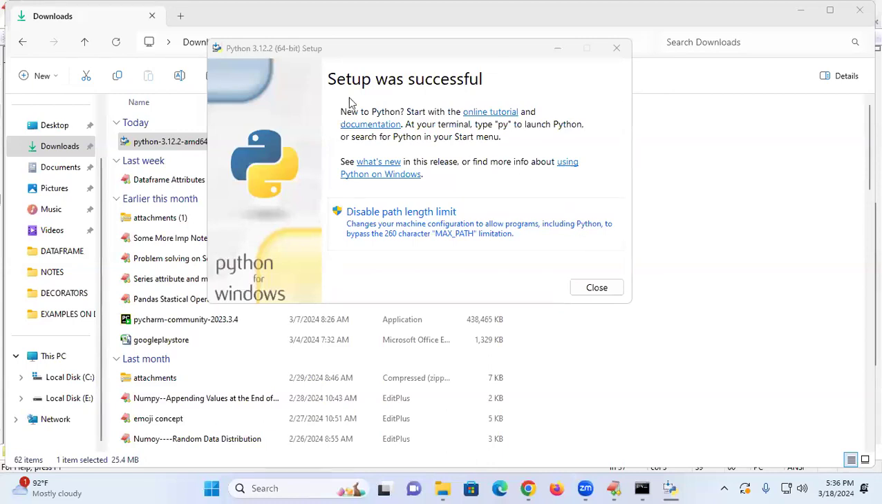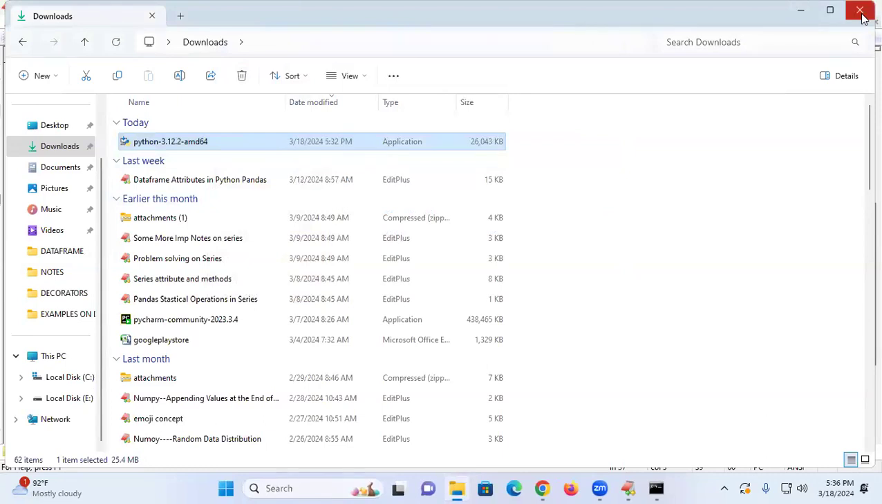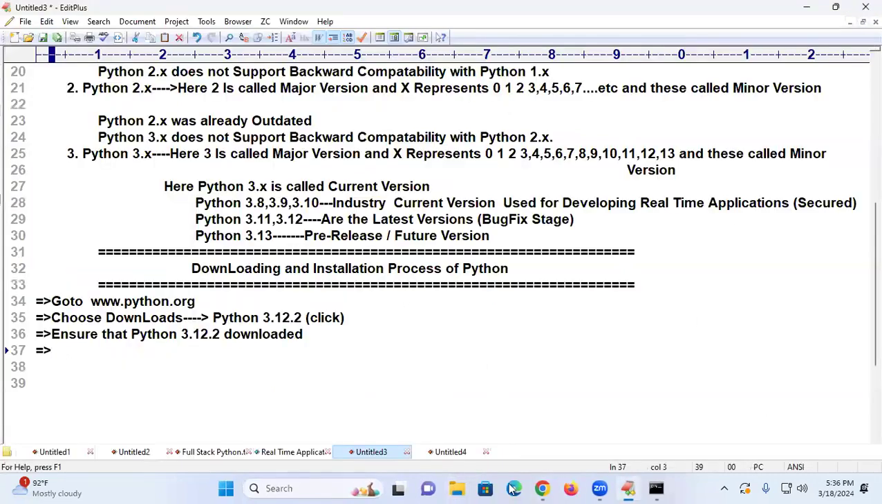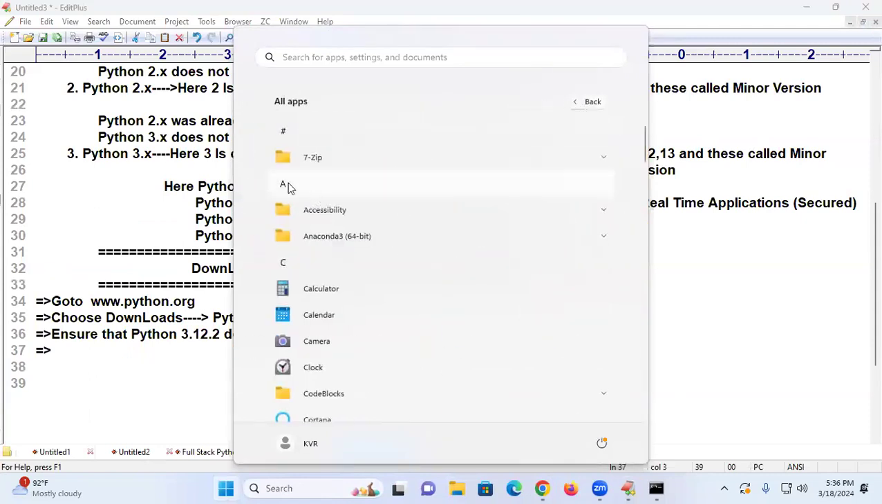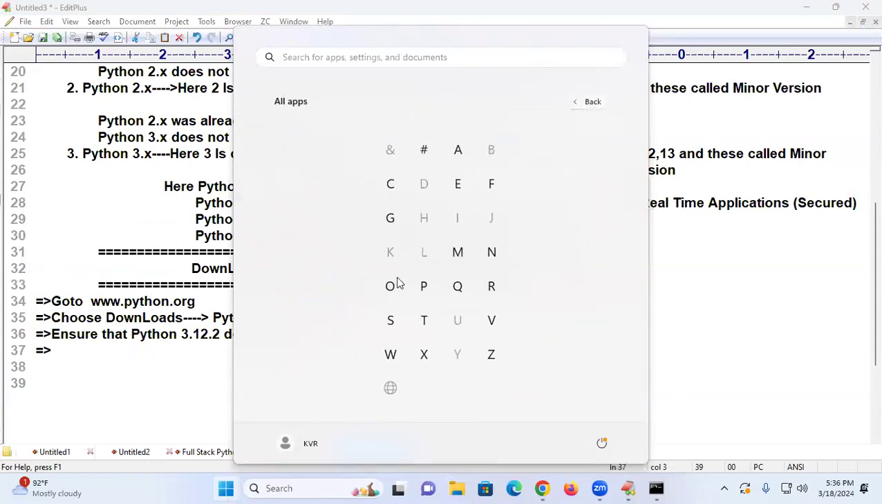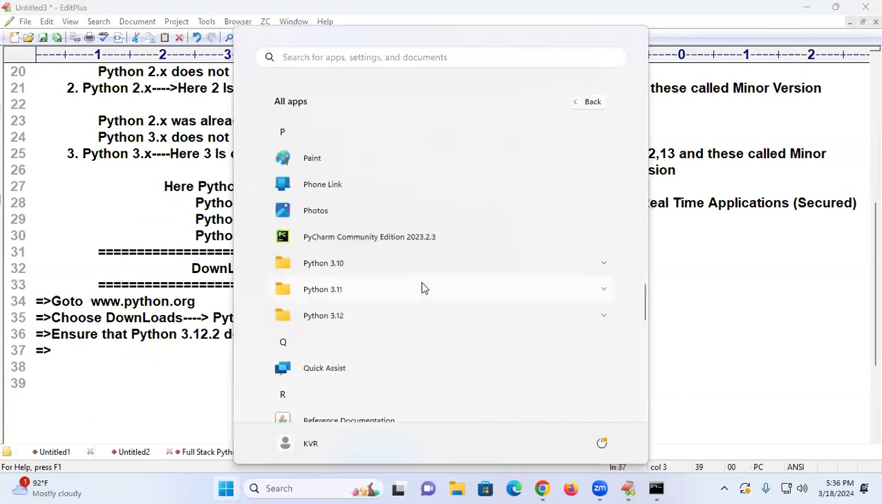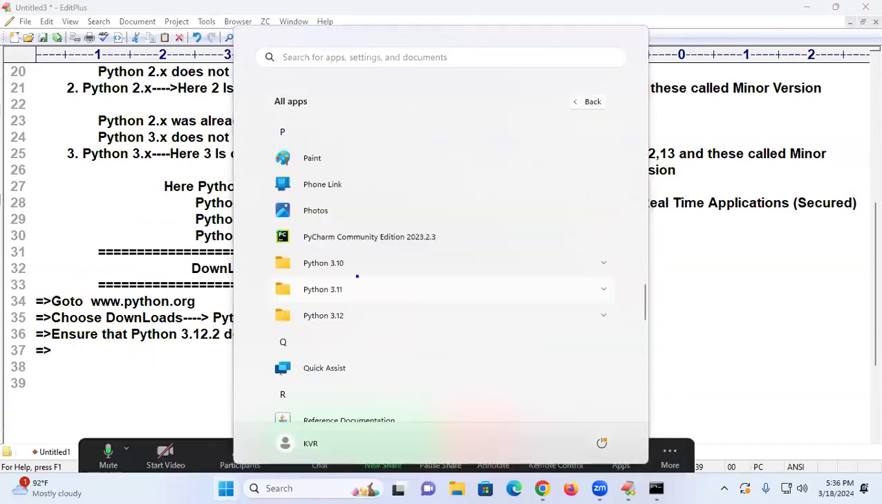Setup was successful. Close. Once you close it, close everything. Go to the start button. All apps. In that, Python starts with the letter P. In my system, I have Python 3.10, I will explain in the class. Python 3.11, I will explain in the class. 3.12 also I will explain in the class.